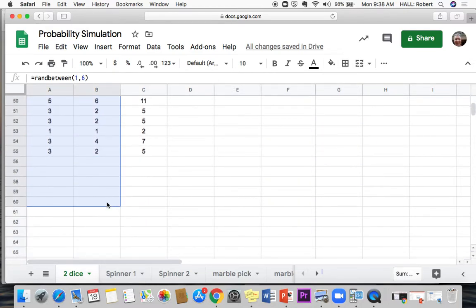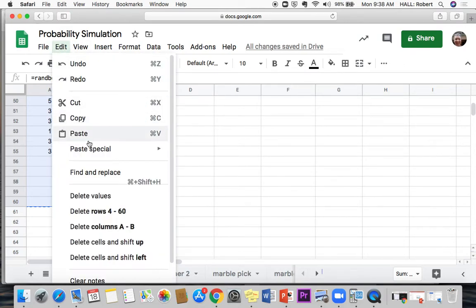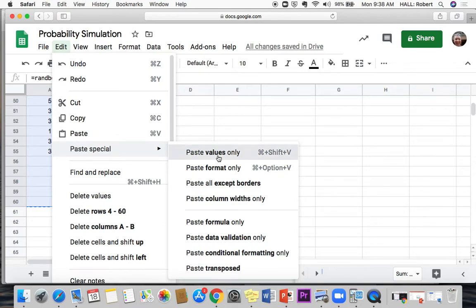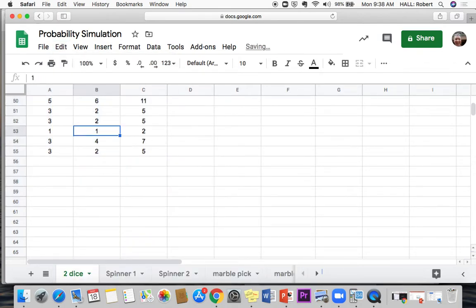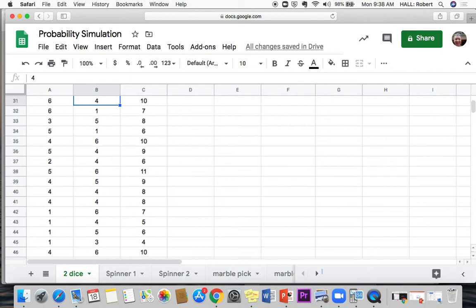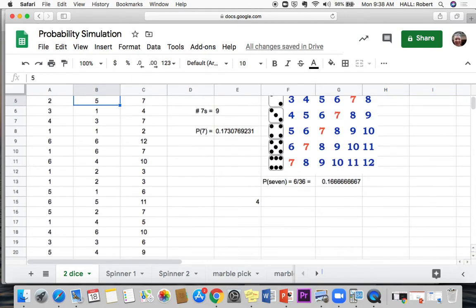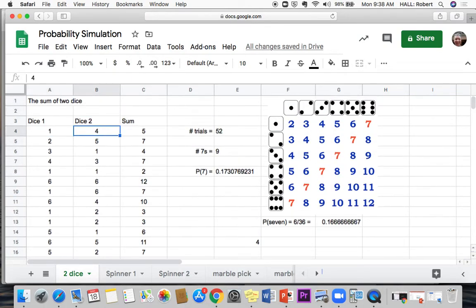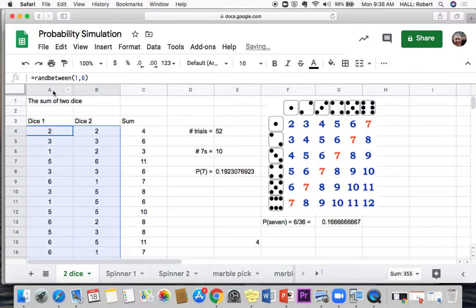So what I can do is just take that, copy, and paste special values only. So now it doesn't say rand anymore, it just says the numbers. So I can say theoretically we expect it to be 17%, and look, it is 17%. Okay, but that's kind of cheating. Let's leave it as random. Okay, that's the example. You got random, randbetween.